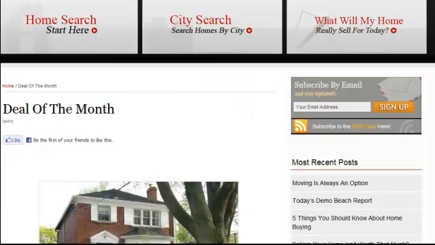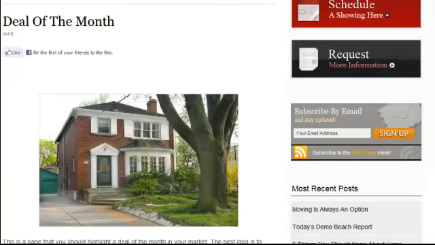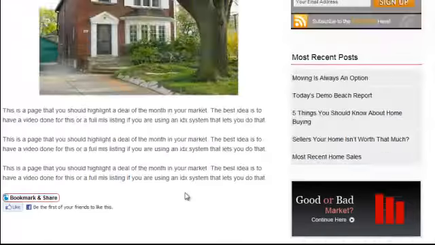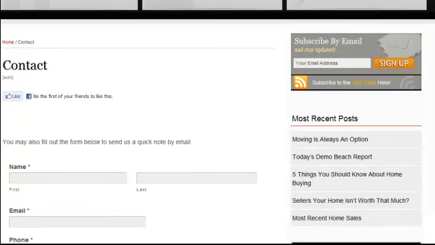So here's how that works. I'm going to hit refresh. We're going to see two buttons come up here for scheduling and showing. So you see that? So now we have a deal of the month. We have a listing details. You could put video in here, whatever the case is. And when someone clicks on any of these, it's going to take them to your contact page or whatever other page you want. You could choose.